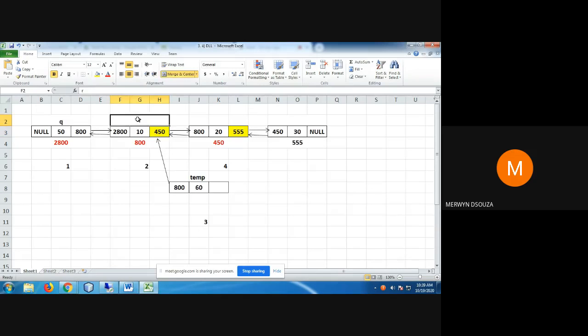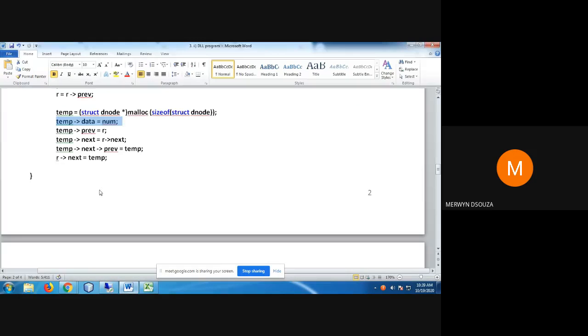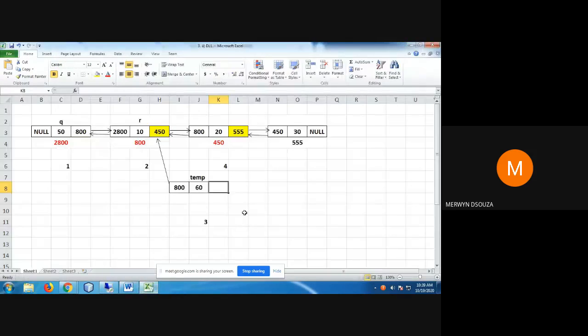Since there is a pointer here and there is 450 here, I know how to get this 450, R arrow next, and this part is temp arrow next. So I write it like this: temp arrow next equal to R arrow next. So what will happen? I get 450 here. Since I get 450 here, one link gets formed from here to this node. This node starts pointing to the node with the address 450. Clear?